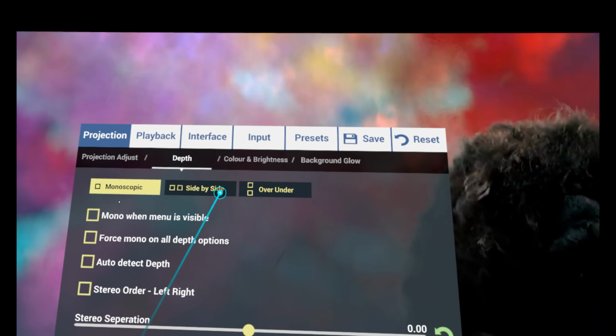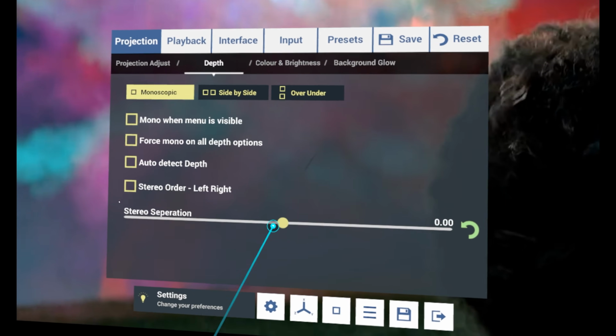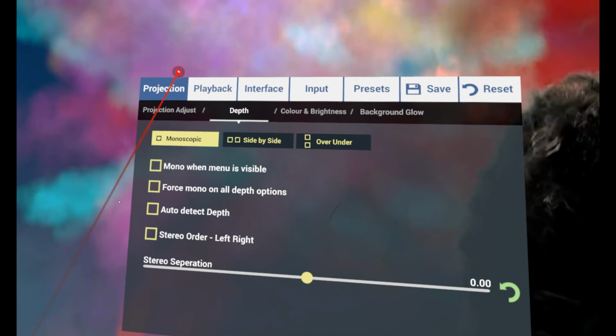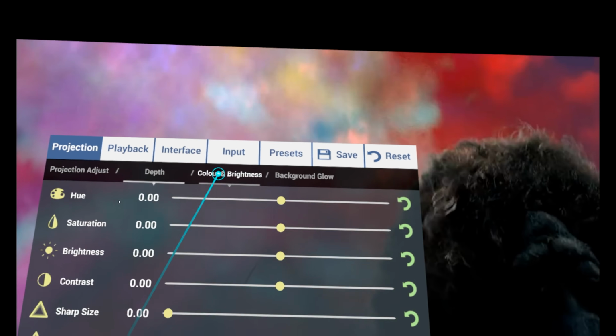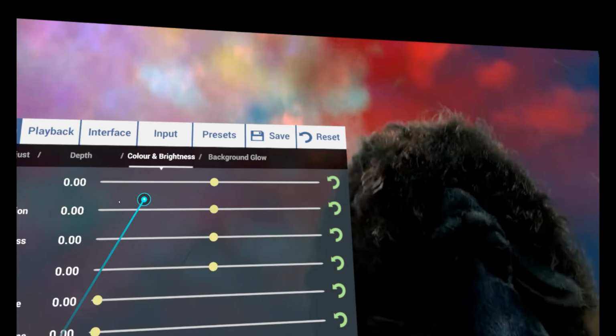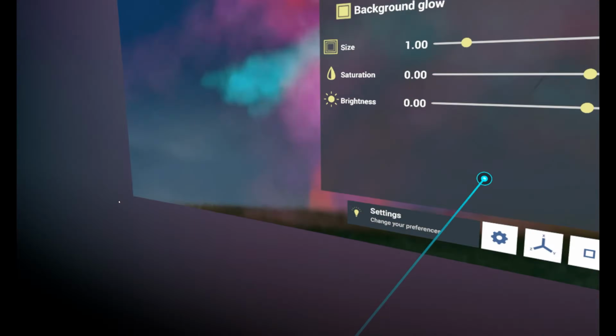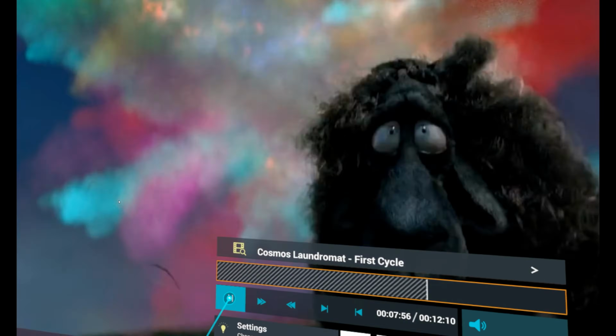So if we've got monoscopic, side by side or over under, and we have a few of those settings, and we can also change the stereo separation if we want to, if it's too intense. Color and brightness gives you all the different color and brightness, saturation, sharpness, gamma. Background glow, if I switch on background glow, you can see that we have a background glow around the video, and that's reacted to the video.